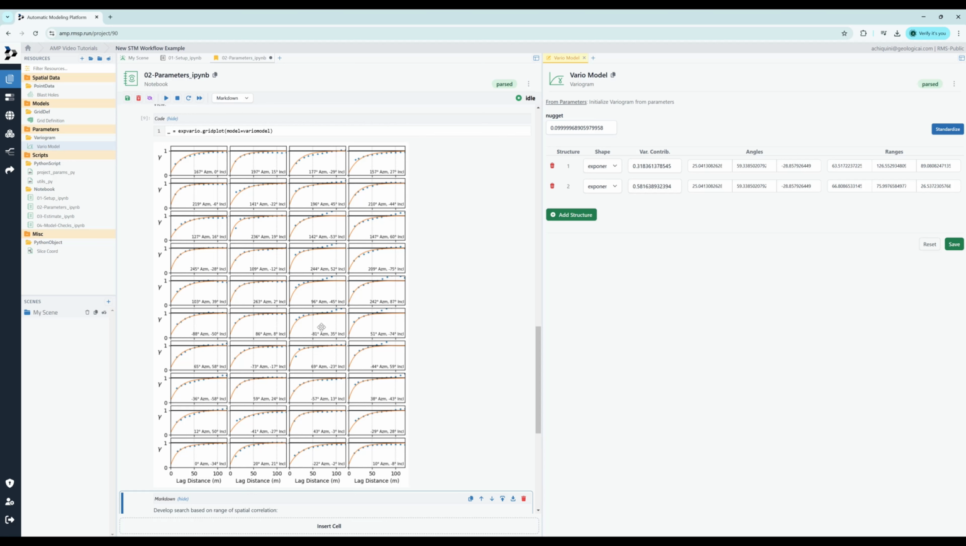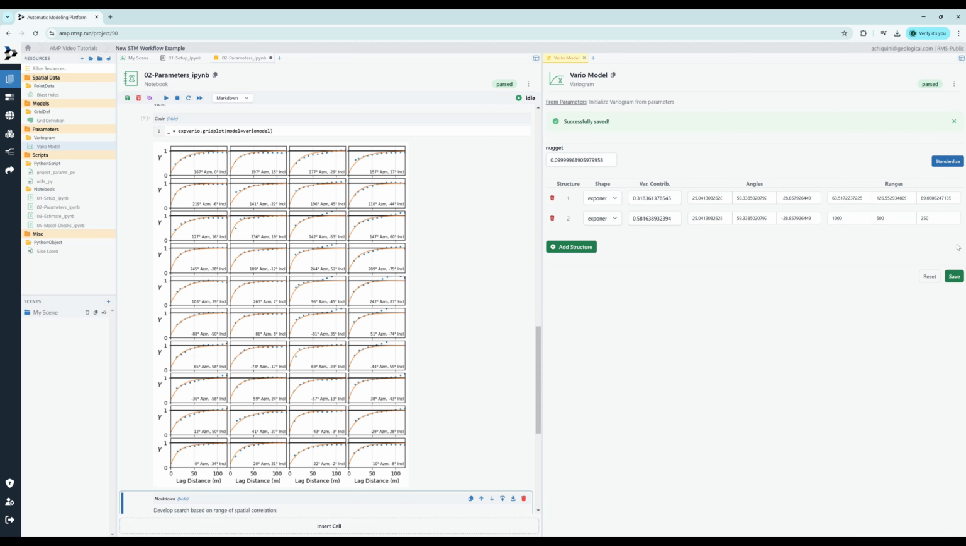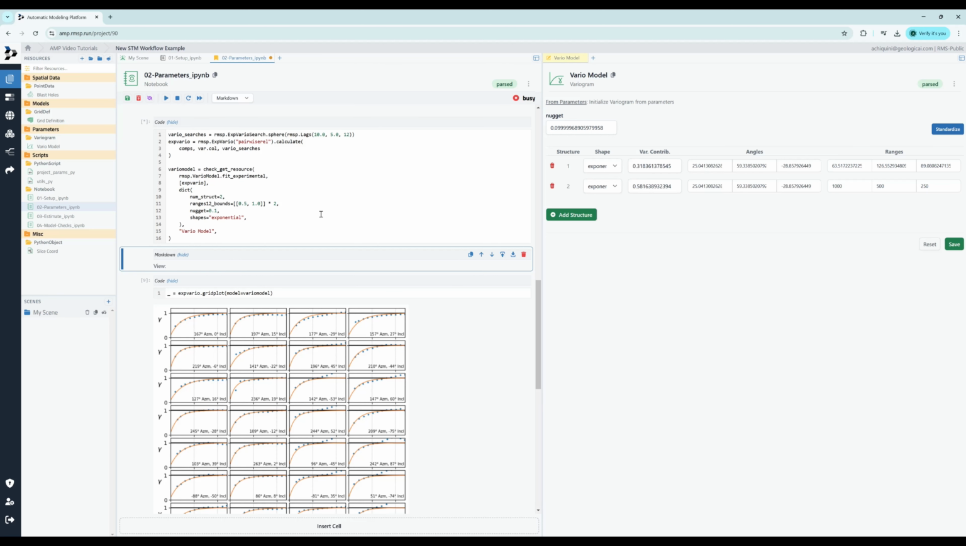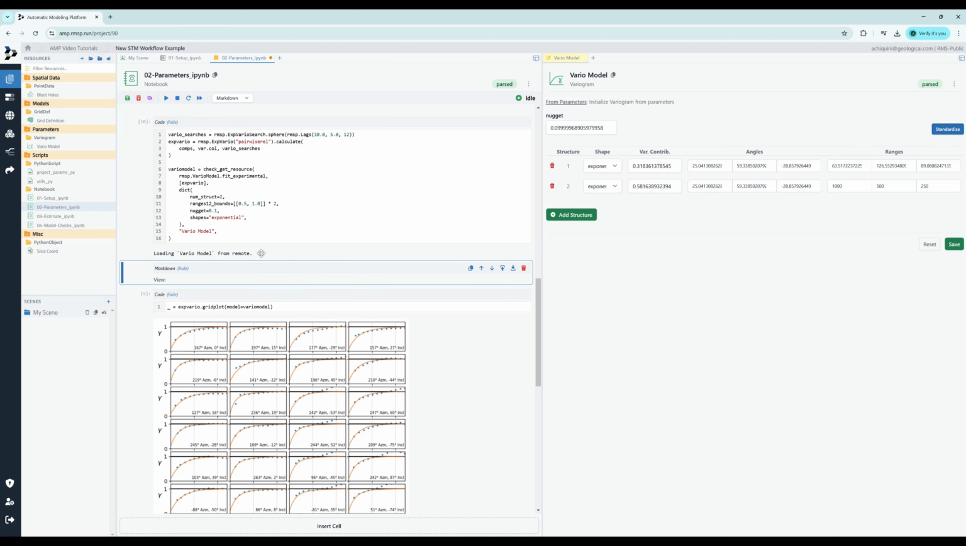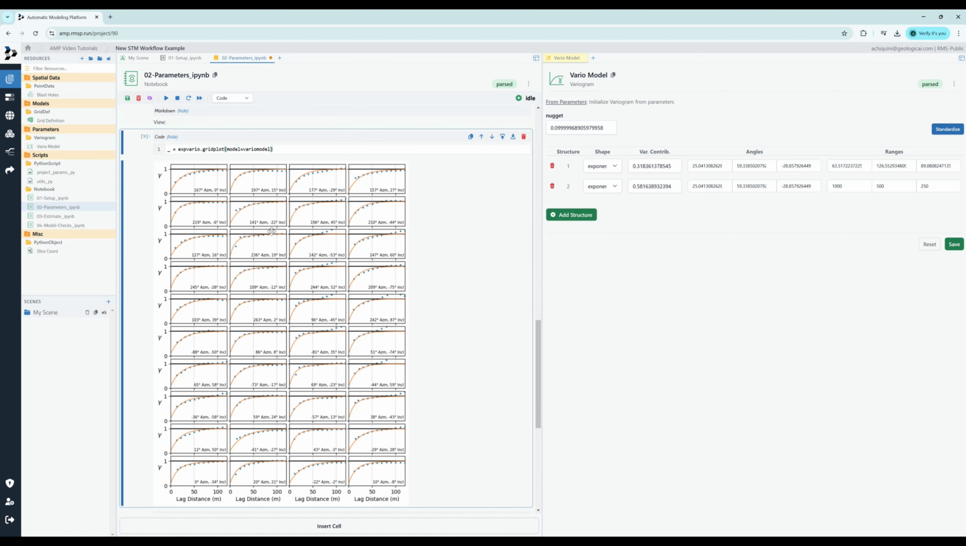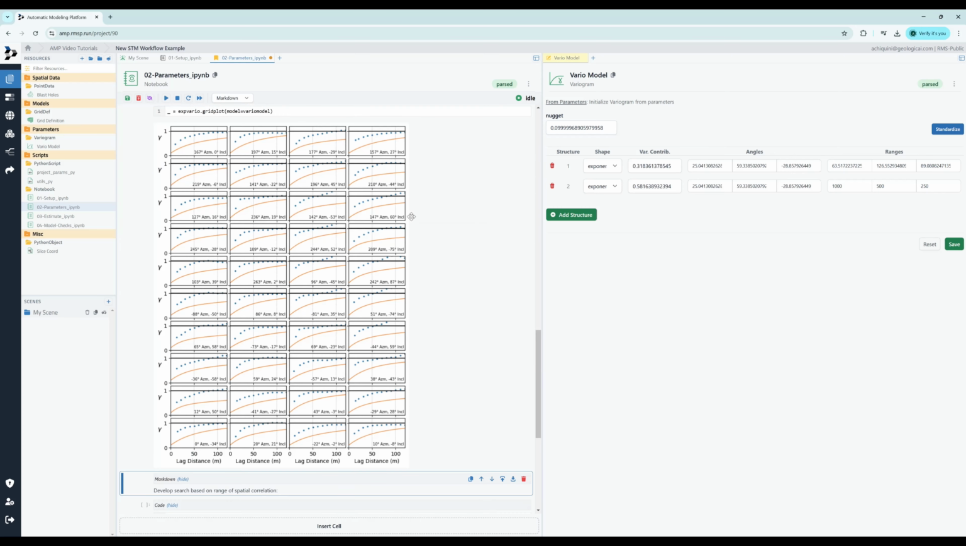Let's say we've reviewed the variogram model and now we want to manually set the ranges. Let's exaggerate just so the impact is very noticeable. Let's set the ranges to 1000, 500, and 250. Let's save the changes and let's run the cell again. We now see that we're loading the variogram model from remote because a variogram model object already exists in AMP. Let's run the next cell just so we can visualize how this variogram model has changed according to our edits. So we can see it's quite different from what we had before.